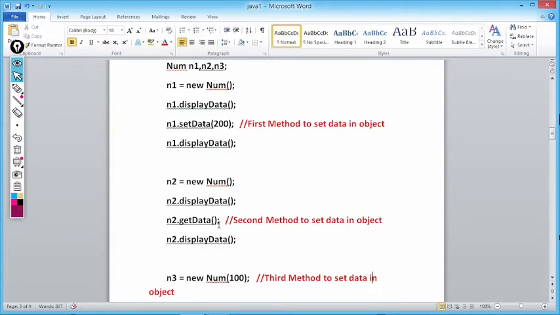Now the problem with this approach is, in both cases, whether we are initializing the value by passing parameters or by scanning the values from the user, in both cases we have to make an explicit call to the methods setData and getData. Now do you agree with this point?